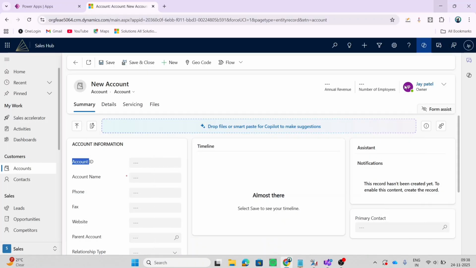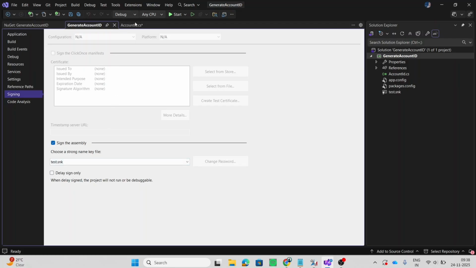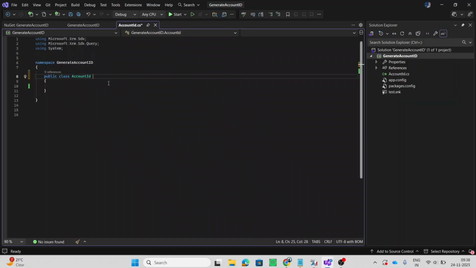All right, so let's jump onto the Visual Studio, and as you can see I have already created one project called generate account ID, and I have a class called account ID. I have already installed the packages which are necessary for writing the code, such as XRM assemblies, core assemblies and everything. So I have installed them already, so we can directly go on to writing the code. And I have also signed this assembly from here, so that is also done. So we just remain to write the code.